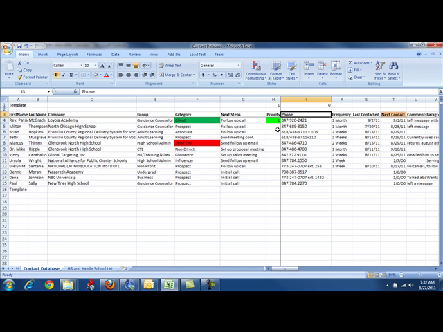Of course, we have phone number, and then here we have frequency, last contact, and next contact. So essentially, this is saying how often should you contact this person. If it's someone that I've called and I left a message for, what I'll do is I'll change the frequency to 1 week, basically saying I need to call this person next week.